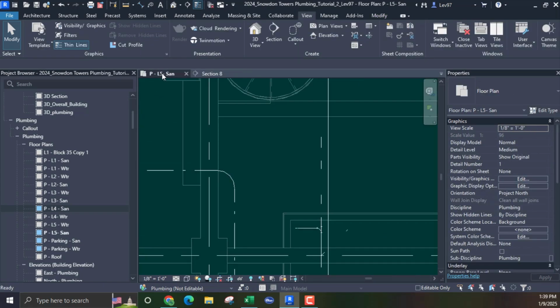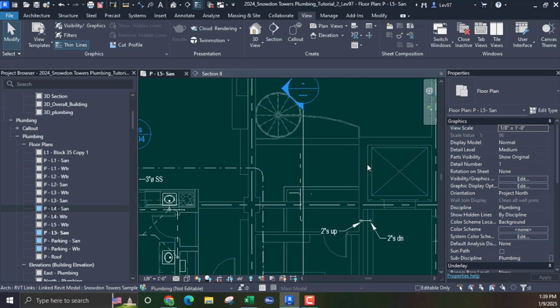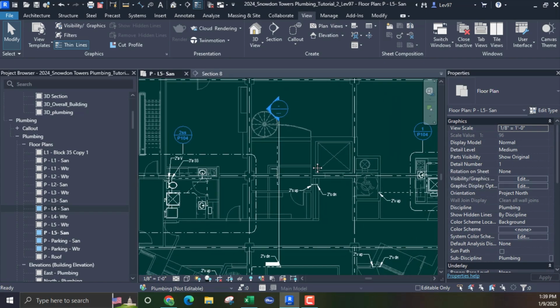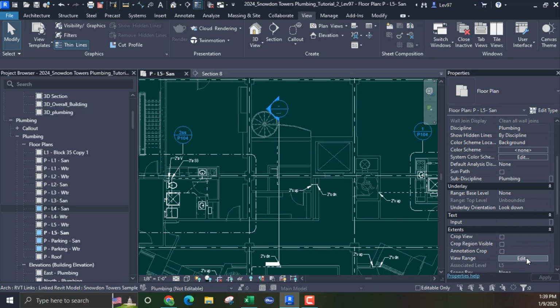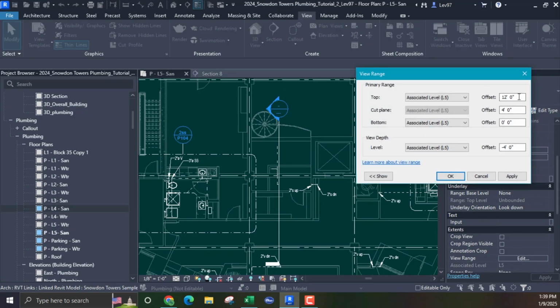And let's go back, and let's look at our view range, and let's make this 11.9. 11 space 9. Apply. It should go away. Okay, it does go away. So that's good. Now we've taken care of that.